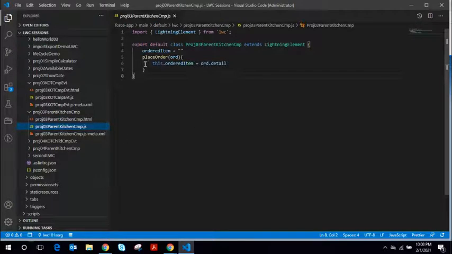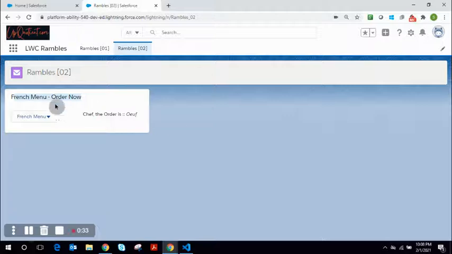Let's take a look at the JavaScript code. Let's see placeorder, right? This is the payload that you supplied, and order.detail gives you the value, the item that you selected. So this comprises your parent code, and the outcome is this: you have the child component, you select items, and it gets displayed at the parent component, the kitchen, right? This is one of the simplest micro projects, and you could try to simulate it in your personal org and see how component events work.